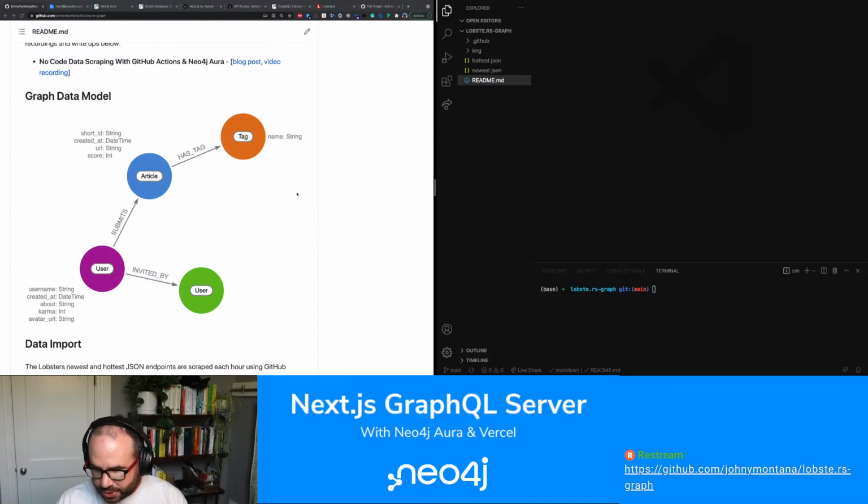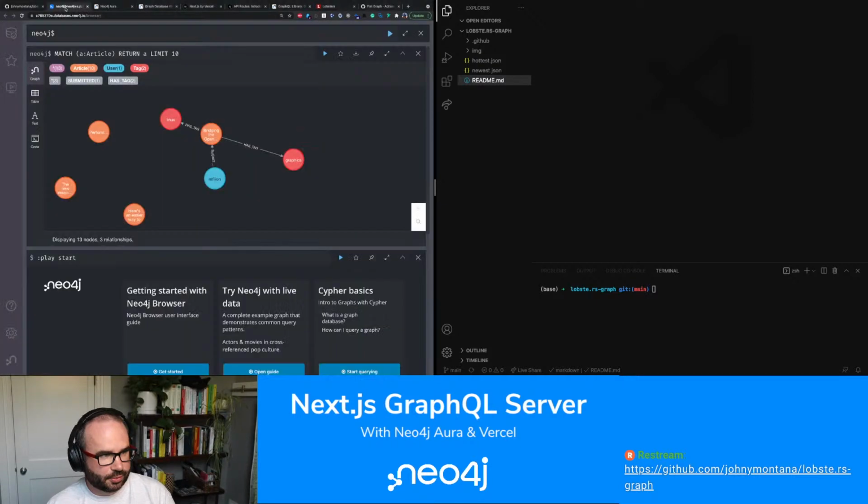And so Corey's question was curious about how and where to store large media like images and video. Let's say I want to store media attached to the Lobsters posts. Is that where Vercel comes in? So for something like that, actually let's jump over to Neo4j. Yeah, so here we go.